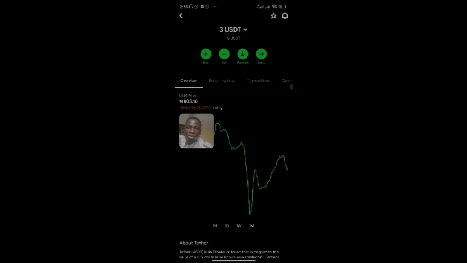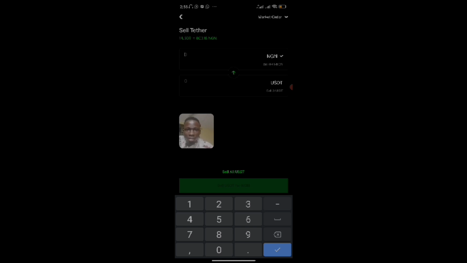Then after you've been able to do that, and maybe for example the USD I received from AI to this wallet address, I want to sell it. I'll just sell it to my Naira here. Let me click on 3. You can see it. So I'm going to receive 24. See, sell USDT for NGN. So you can see it's very, very easy.